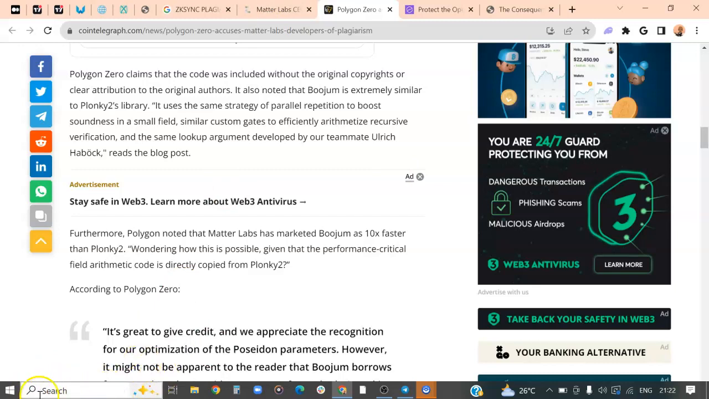So furthermore, Polygon noted that MetaLab has marketed Boojum as 10x faster than Plonky 2. Can you imagine that? You copy someone else's code, okay, then you say that the solution you built with that code is 10x faster. Honestly, I don't know how people get that kind of confidence. So you're even making a marketing statement against them.